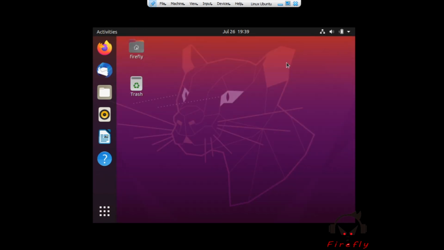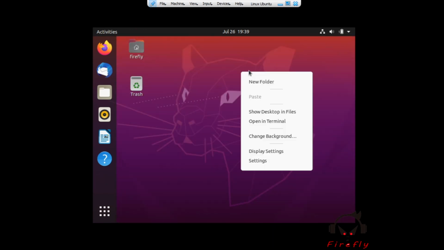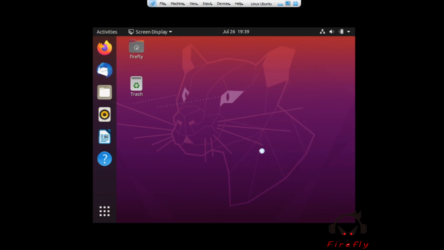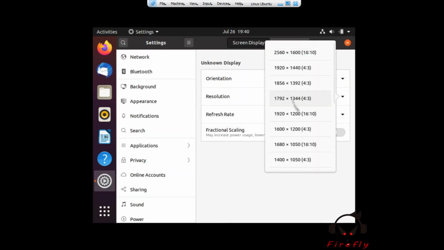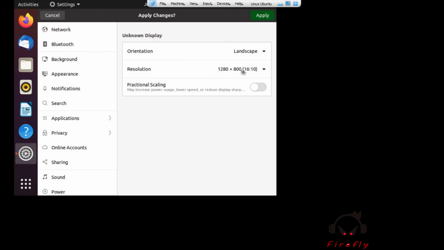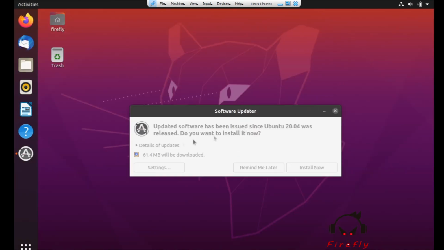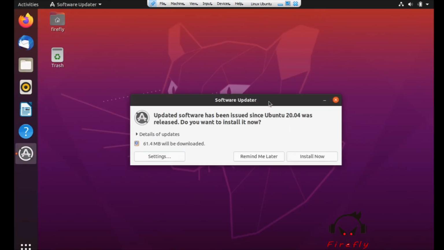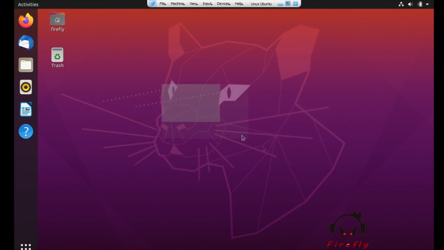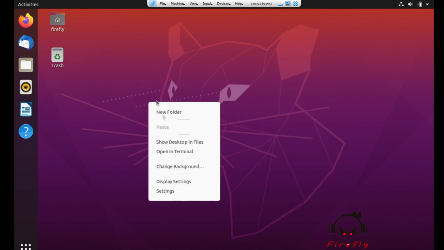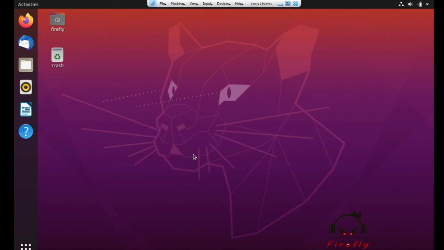As you've probably noticed, the resolution is incorrect, so we can just right click on the desktop, go to display settings and change it from there to our correct resolution. It might tell you that there are pending updates you should install. I'm going to skip them for now. This is Ubuntu Linux. You've got yourself a fully functional Ubuntu virtual machine with all its magic.